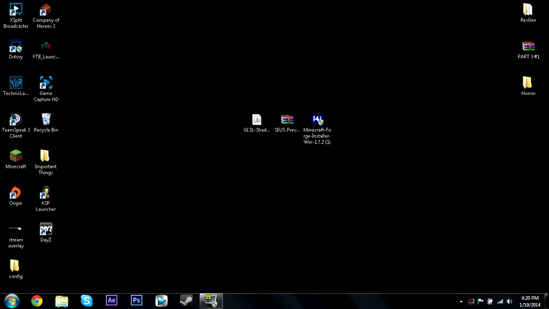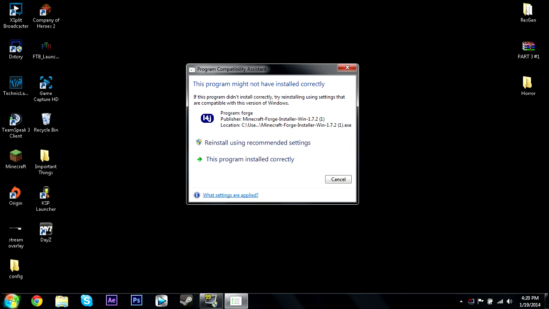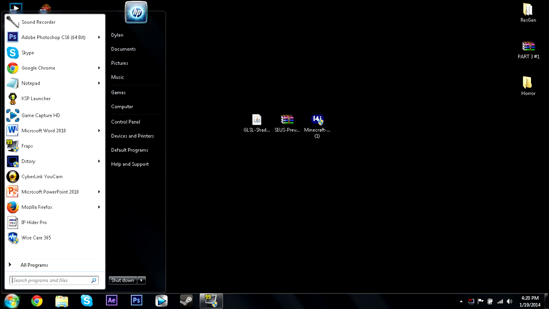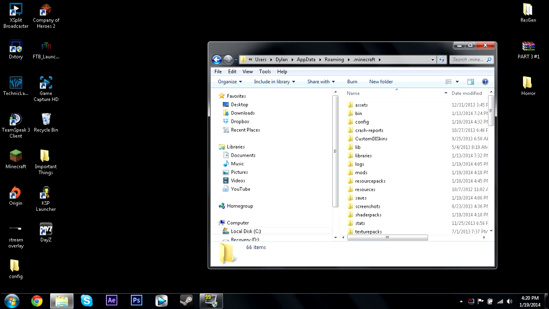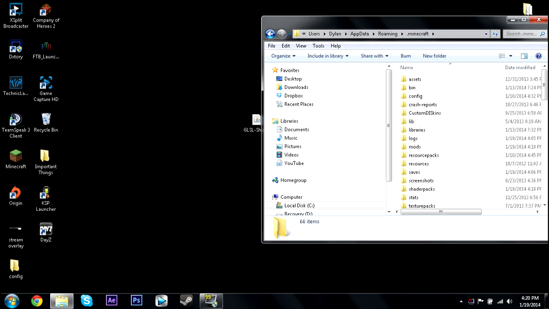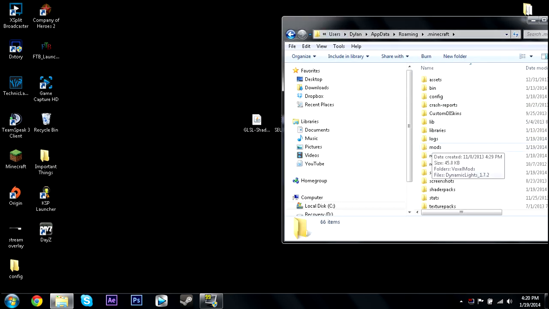So once you have Minecraft Forge installed, what you need to do is type in %appdata% to locate your roaming folder, and this will happen if you've already installed it. So what you do is type in %appdata% to locate your Minecraft folder, and now that you've installed Minecraft Forge and ran Minecraft at least once, you will have a mods folder.